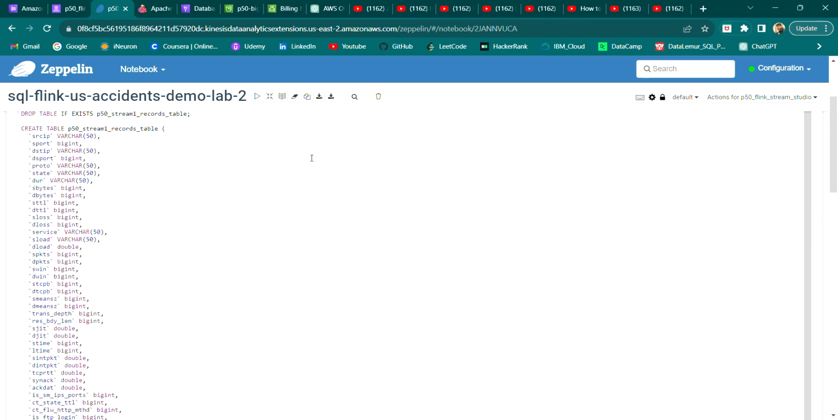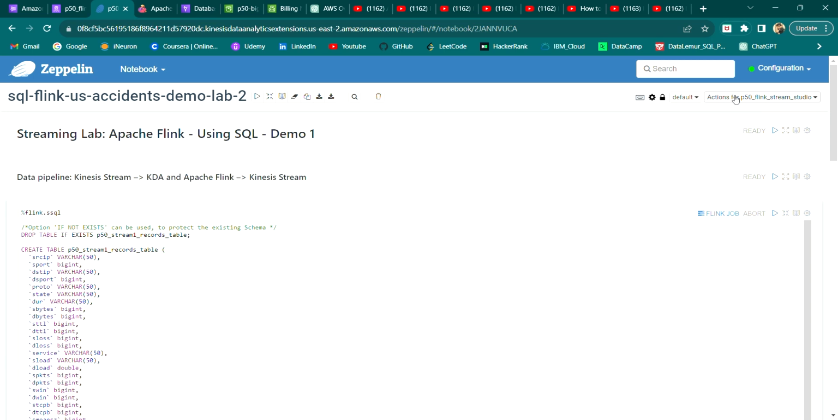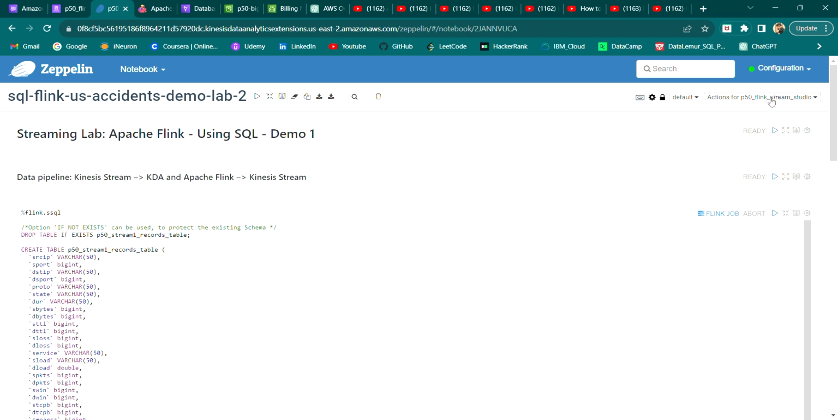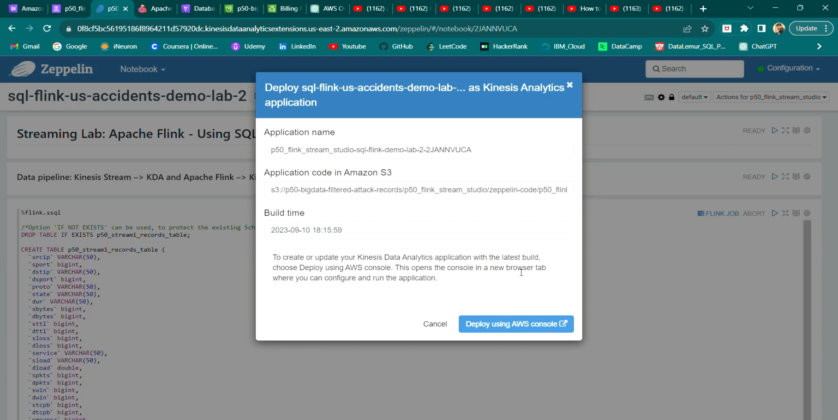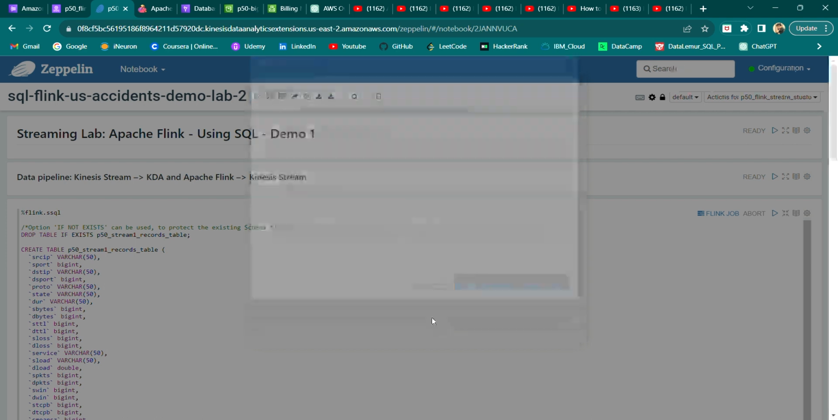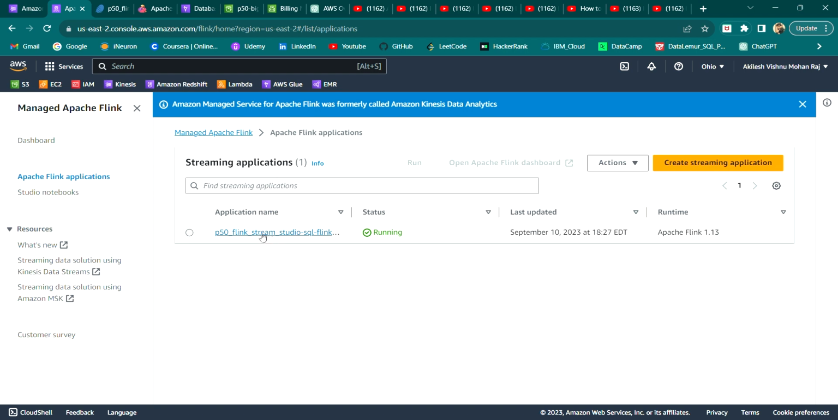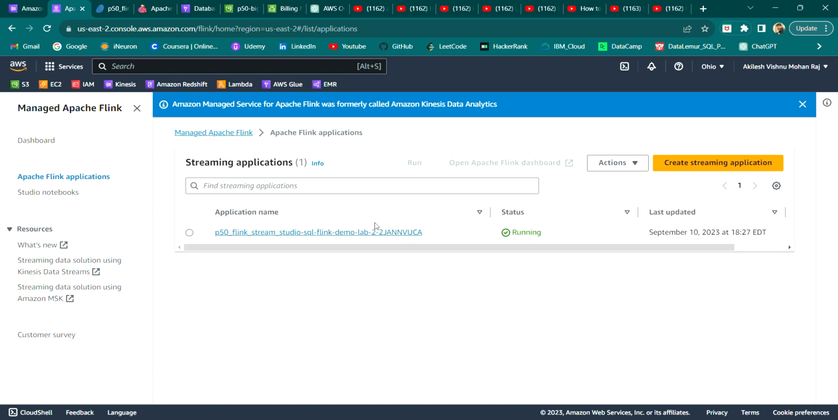Now why I wanted to show you here is, as I said, we have to do it dynamically. So here I would build an application. Since I've already built it, it's not showing for me. Once I build it, it is like a stage that is ready for deployment, and then I'll go ahead with deployment. Once I click deploy to AWS console, it will create a Flink application, which is this. This is something that it automatically created based on my deployment.